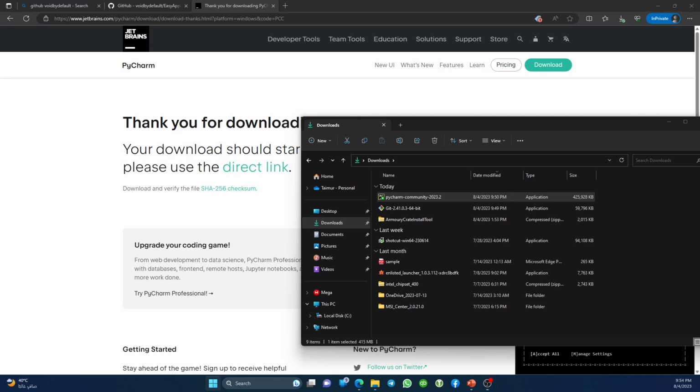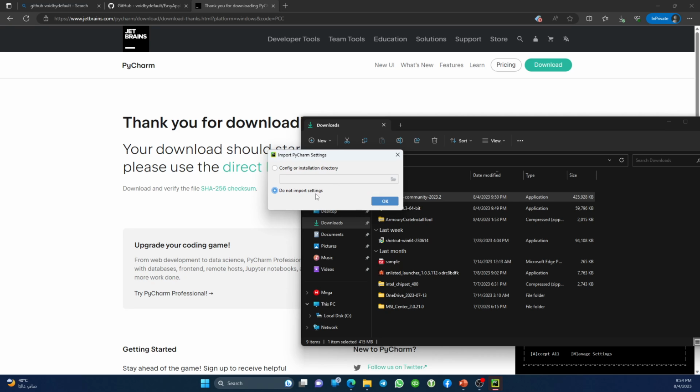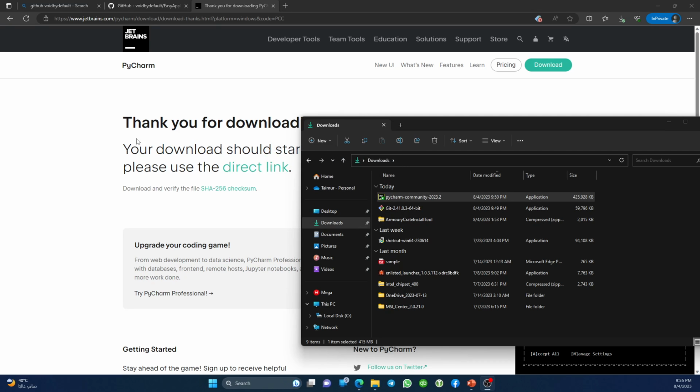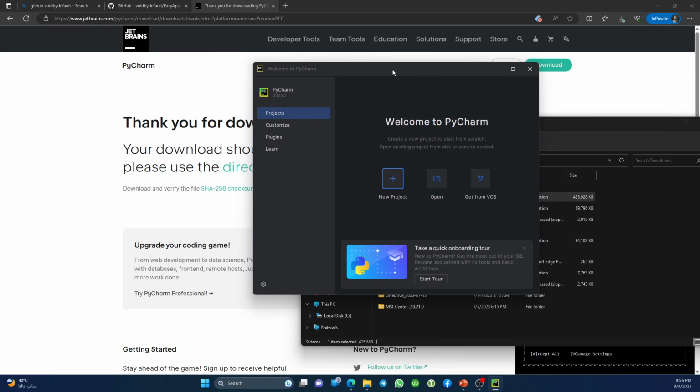So now let's run PyCharm for the first time, and it's going to be something like this. Configure installation directory. I don't know what that is, so I don't want to import anything at all. And that's what you will see. Alright, so it seems we are ready for our project.